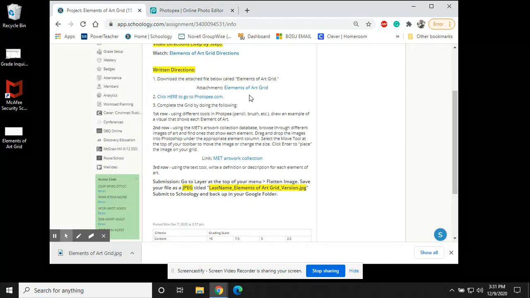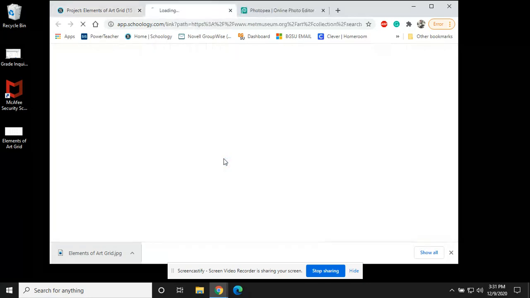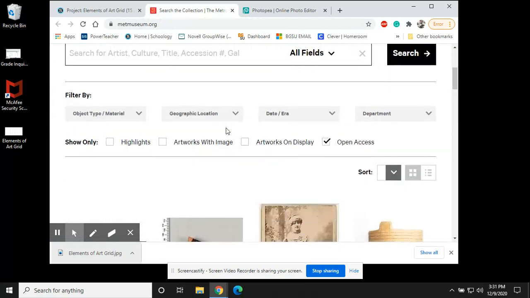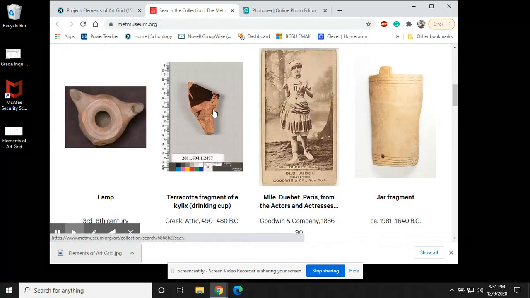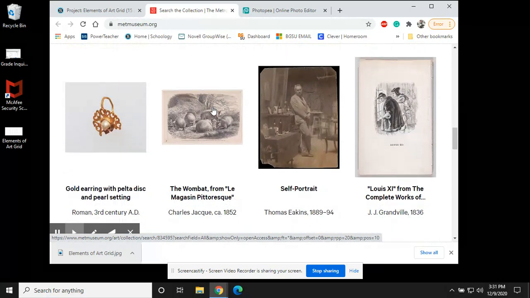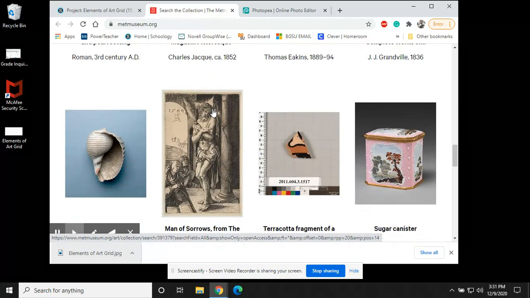And we are going to go to this link here to the Met Artwork Collection. So we're going to click on that link and it's going to take us to the Met Gallery, which is in New York. It's a wonderful gallery. I would definitely recommend going if you are ever in New York City. But they have a wonderful online collection.